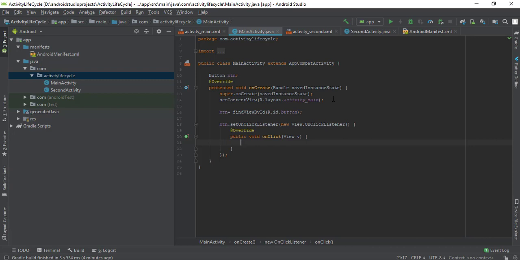So I'm going to start another activity in this button, because we want the second activity to be opened whenever this button is pressed. For that we need to create an intent.